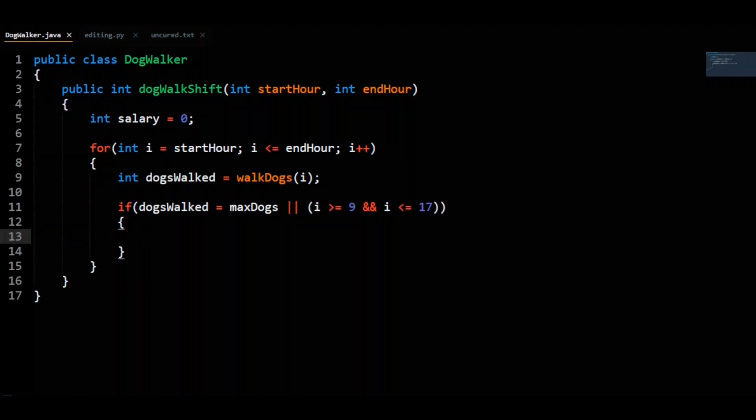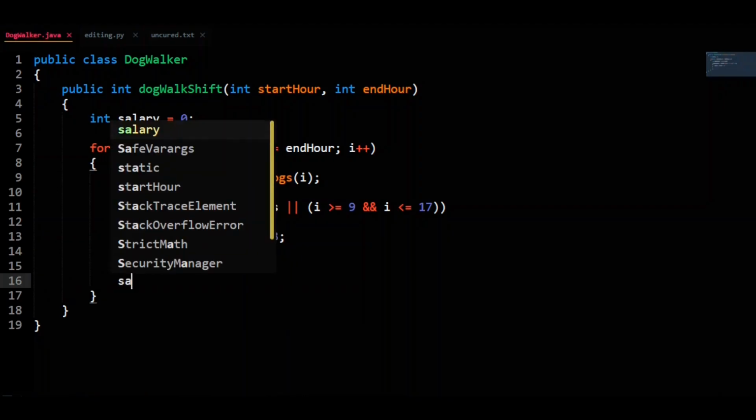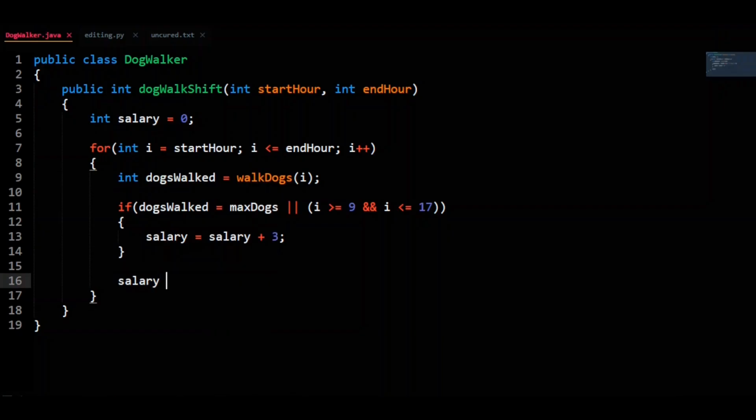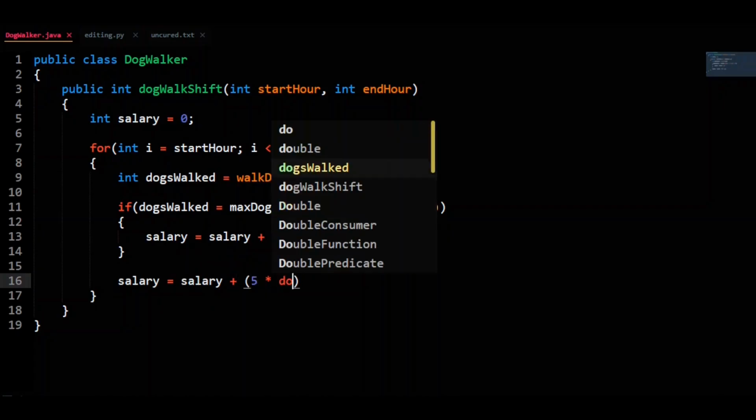Inside the condition, we give ourselves the extra $3. So, salary equals salary plus 3. Outside the condition, we add on our per dog walked salary. So, salary equals salary plus 5 times the number of dogs walked.